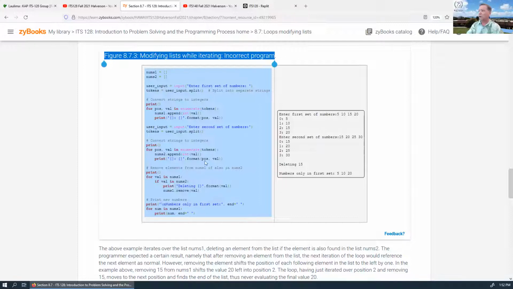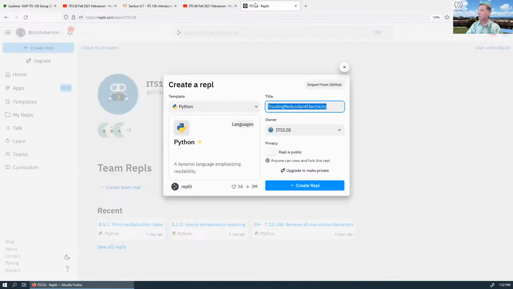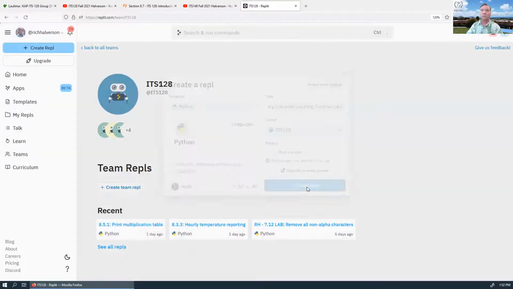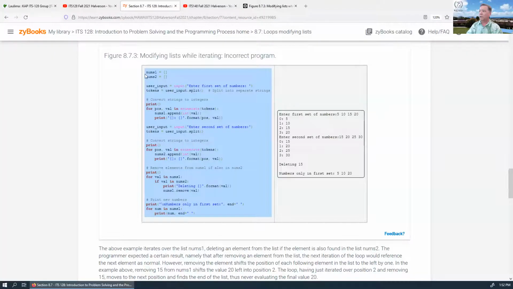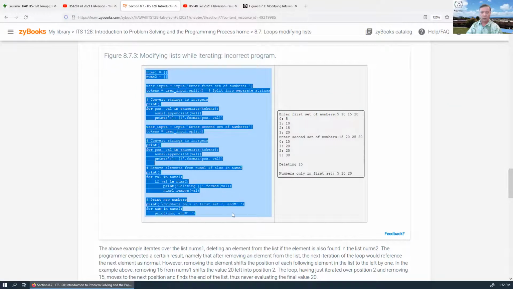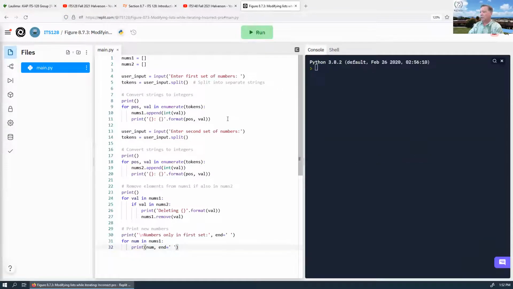Okay, let's see this run. That's interesting. I would have thought that. Did I paste it in already? I did not. Okay, here we go. I'm going to copy this. We're here, and I'm going to paste it. And I guess I'm just going to run and see.